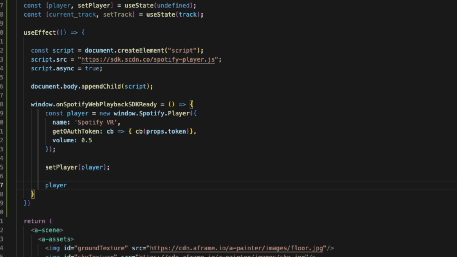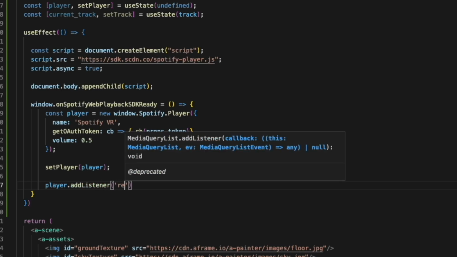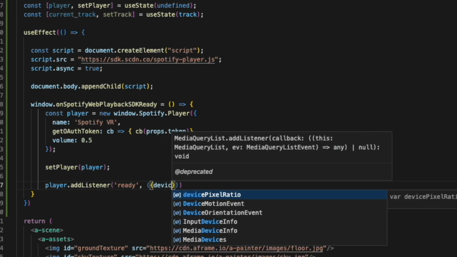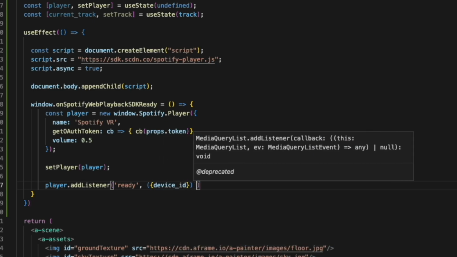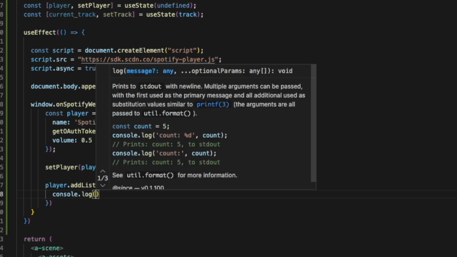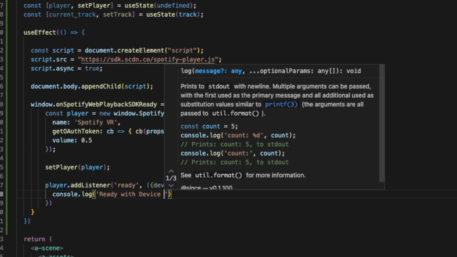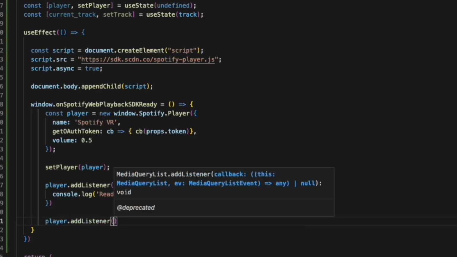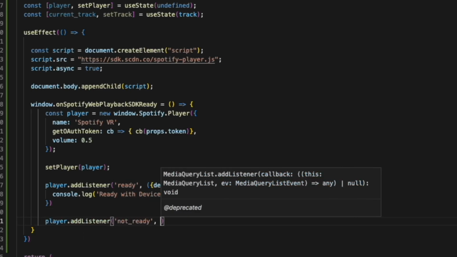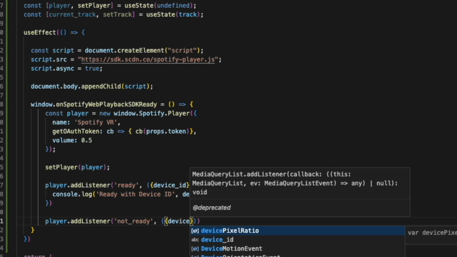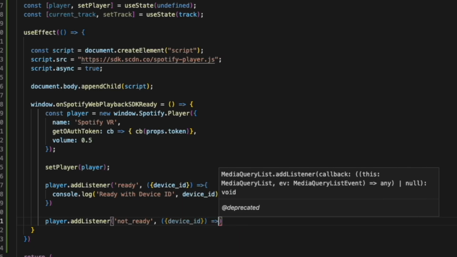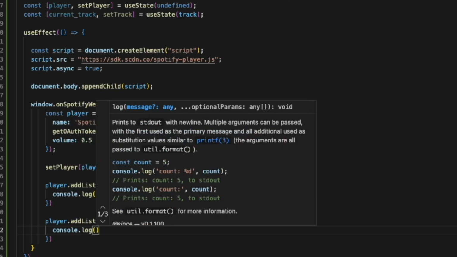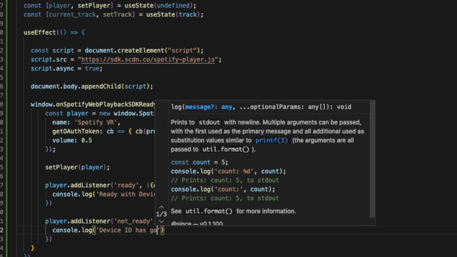add a listener through player.addListener, and this will listen for whenever the device is ready or it's connected. It'll console.log ready with device ID, and it'll include the device ID in there. Then we'll add another listener for not ready, and this is when the device is disconnected or it's offline, and this will console.log device ID has gone offline with the device ID.